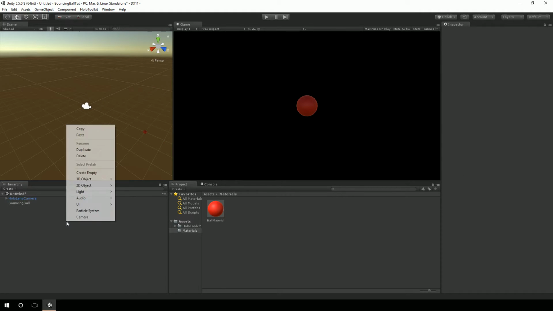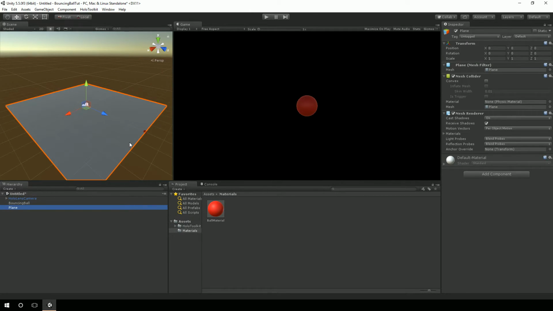Next thing we're going to do is actually create a 3D plane. So I'm going to come in here and say 3D object, and we're going to create a plane. We'll move this 5 on the Z, so it's a little bit further out, so the center kind of lines up to where the ball is.